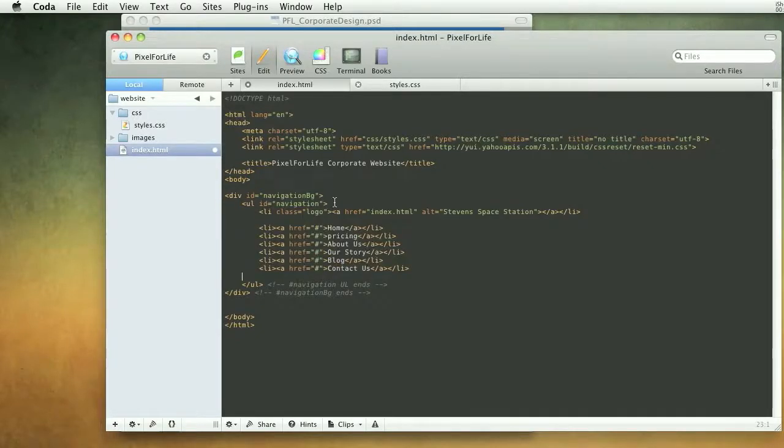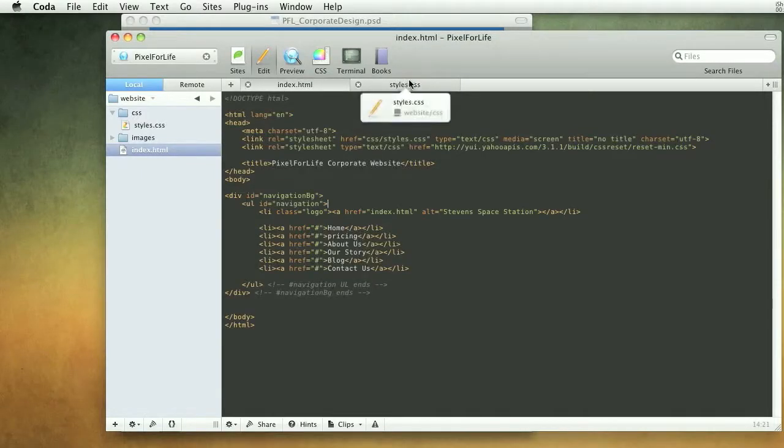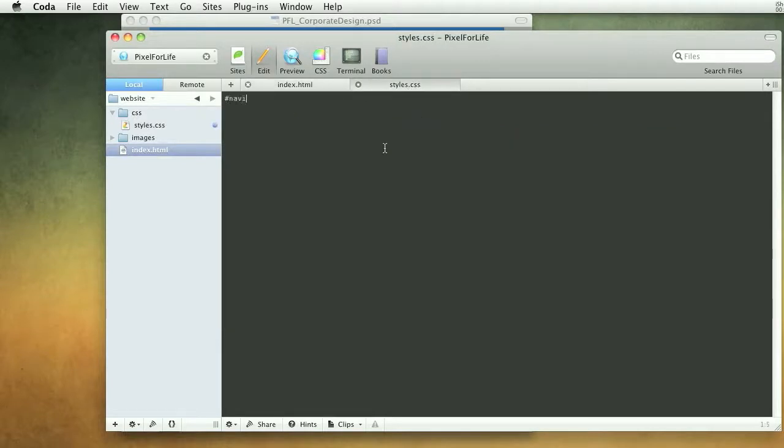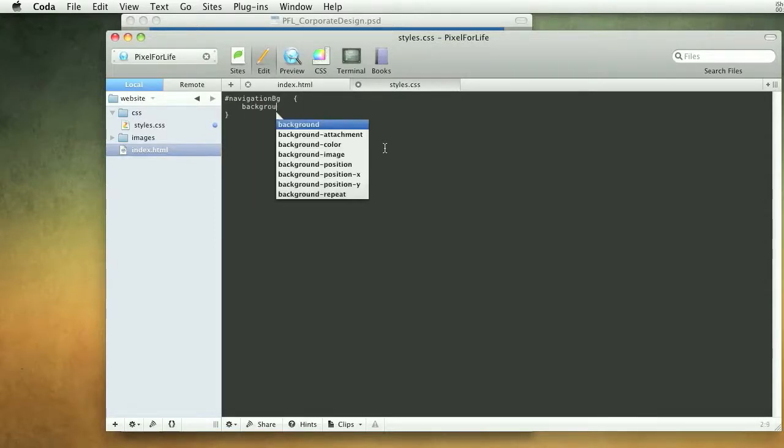Looks good. So now, well, maybe I should do some styling for this, just a quick thing so you can see what I'm saying. So let's just come over to style, and let's go to navigation BG. And for this, we're going to say, let's just give it a background of blue.